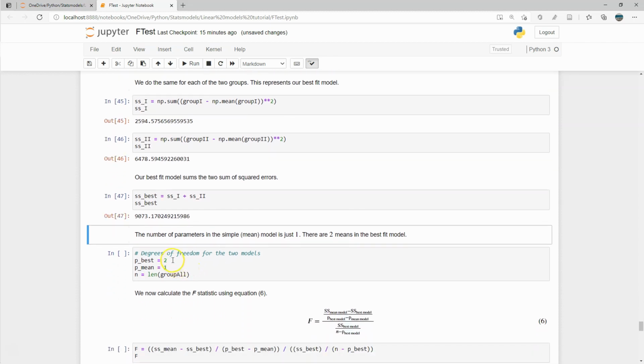Now, in my best model, I have two parameters because I have two means, one for group 1 and one for group 2, which I added together. And for my mean model, there's only a single mean. And then I just need to have a length for all of them, all 210 combined. So n is going to be 210.